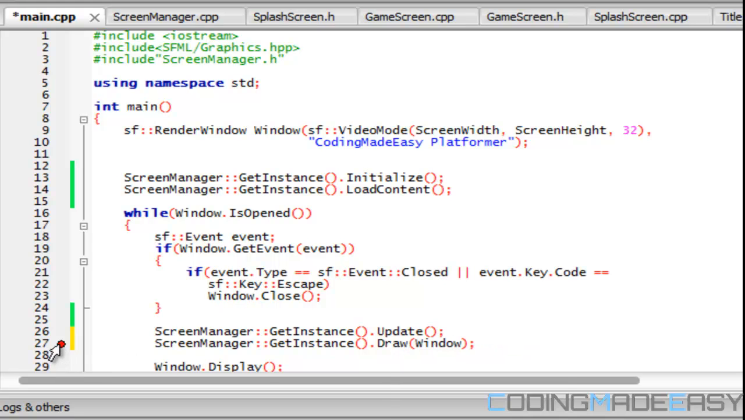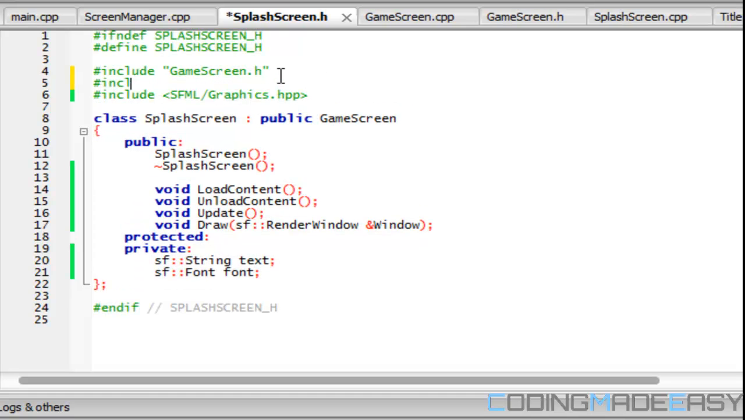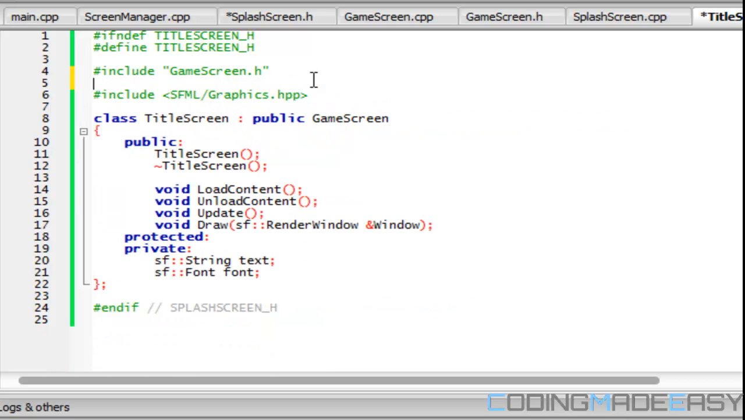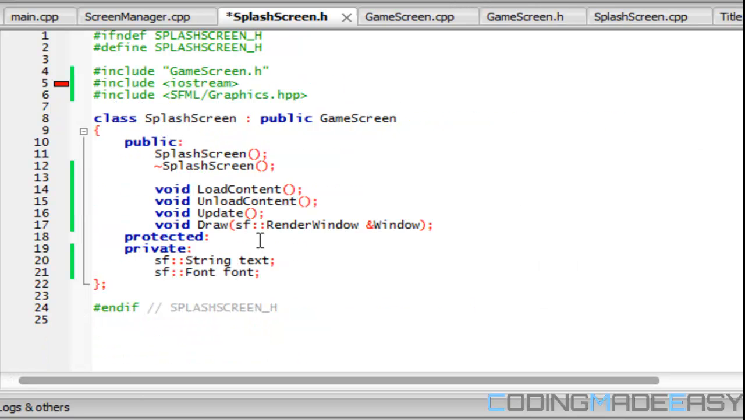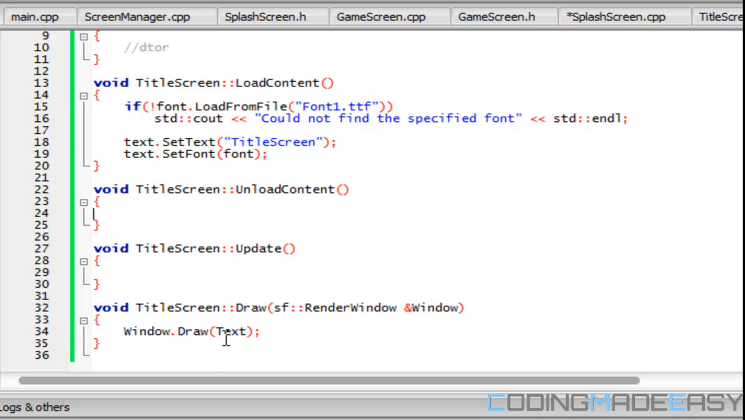Let's run this program and see if we get any errors. Okay, we do get an error. What we have to do is include iostream. Copy that, and add it to title screen.h as well. Okay, let's run this. In load content, I think I accidentally deleted something. Okay, so this should be normal. Window.draw text: text was not declared in this scope. It should be lowercase text, so on the title screen, change that to lowercase text.